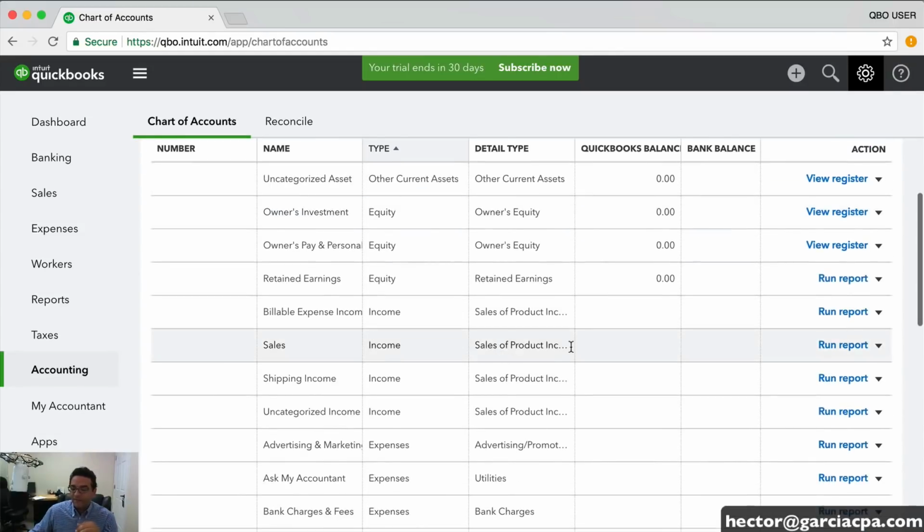Now this is going to be a very basic chart of accounts. It's going to be very generic. It may or may not contain all the accounts that you need. Actually, for sure, it won't contain all the accounts because you have to create your bank account, your credit card account, your loans, all of that stuff.